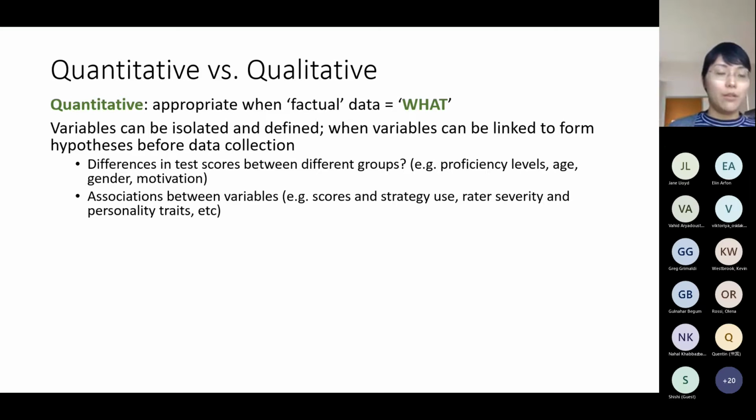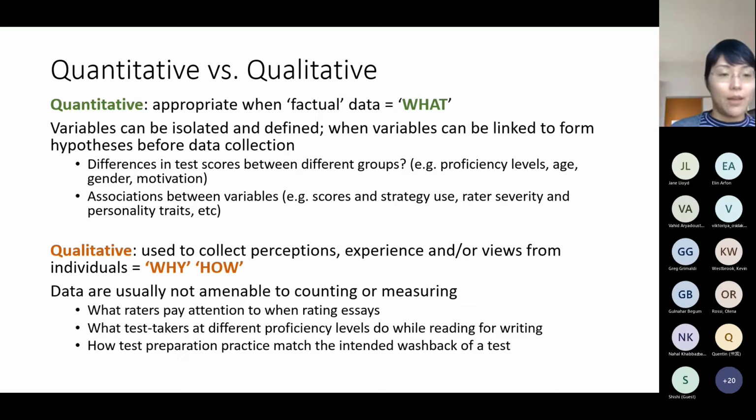The other group would be to look into the associations between variables. Is there any association or linear relationship between certain scores and certain strategy use, for example, or is there a relationship between the degree of rater severity and personality trait, etc.? These can also be defined and linked to form hypotheses. So you would have a hypothesis to test using statistical methods. Quantitative research methods are very useful in doing that.